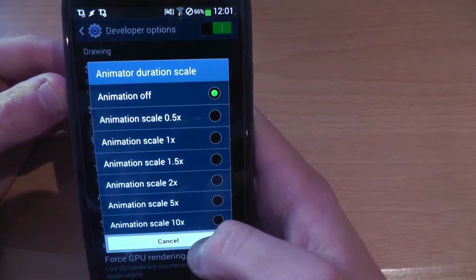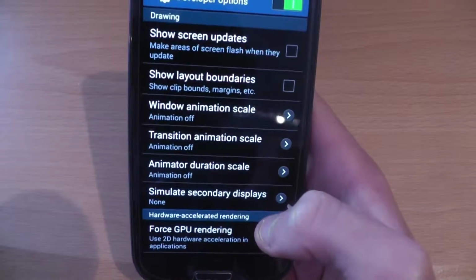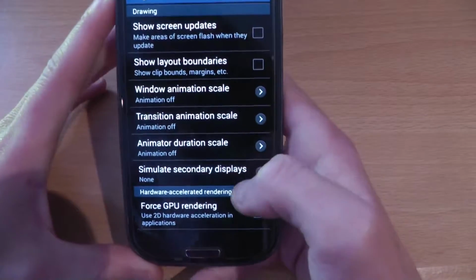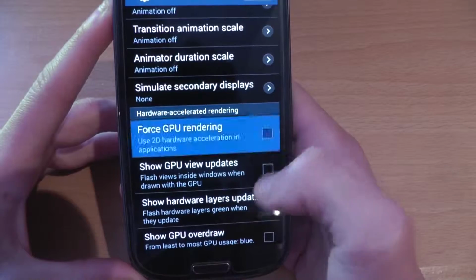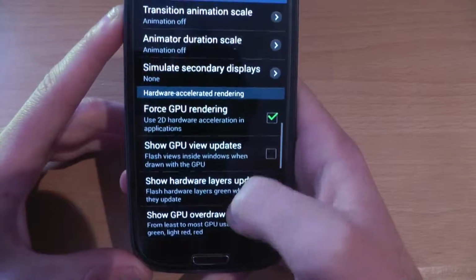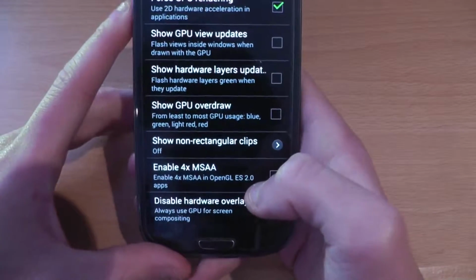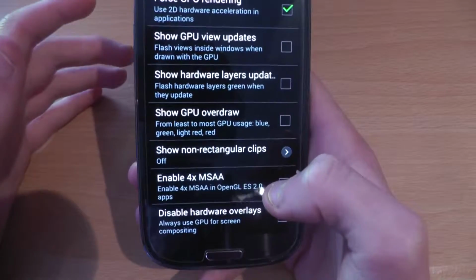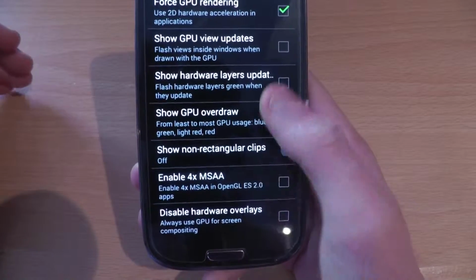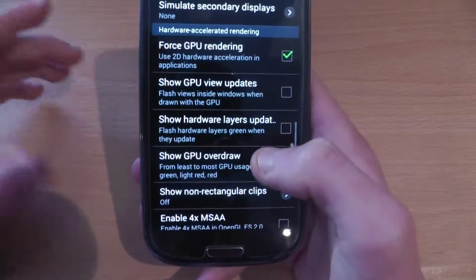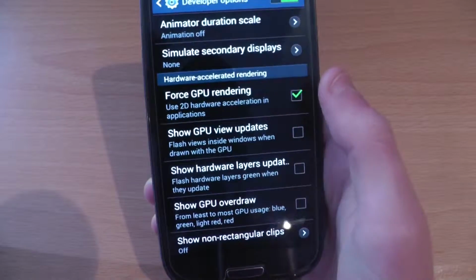Then there's animator duration scale. This just slows down how slowly the animation is going to happen. If you like that, you can keep it on, but I generally turn it off straight away because it's going to take up battery and CPU usage. The next thing you want to do is go to force GPU rendering. Turn that on. What this is going to do is, for anything that needs to be rendered, it's going to use your GPU, which is the graphics processor designated in your phone, just like a computer. It stops the CPU doing it, because normally these phones don't come with a very powerful processor. Most of them are just ARM processors. So if you've got a phone with slower specs, you want to turn that on.